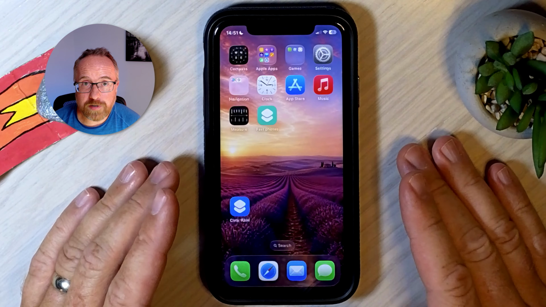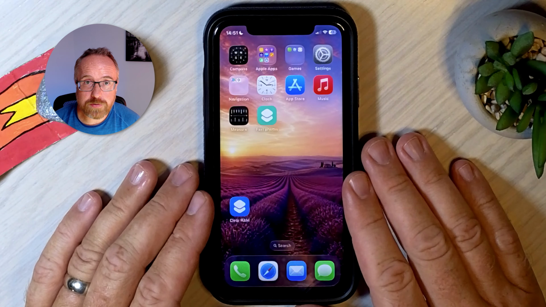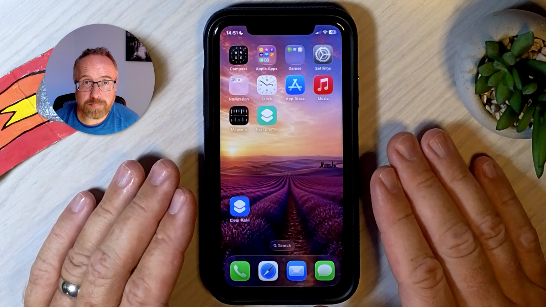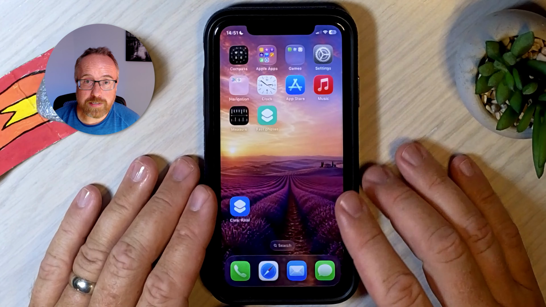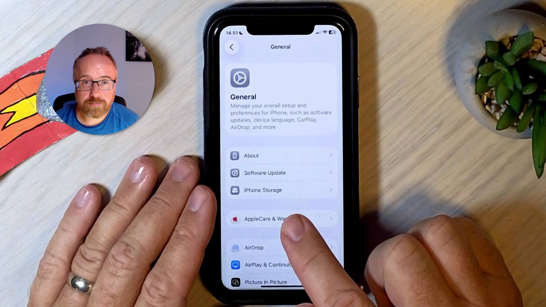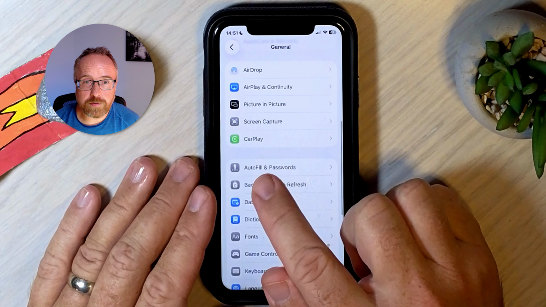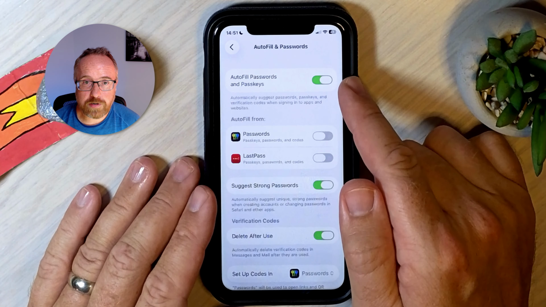If you're tired of importing passwords and usernames manually into websites and apps, you can use the Passwords app on your iPhone to store them and then have all the passwords auto-filled, which is pretty cool. So the first thing you want to do is pop into the settings, scroll down on the main settings page and go to General, then scroll down to Autofill and Passwords. You want to make sure that this is turned on, Autofill Passwords and Passkeys, and then beside the Passwords app, make sure that toggle is turned on, so that with the Passwords app, you can then autofill.